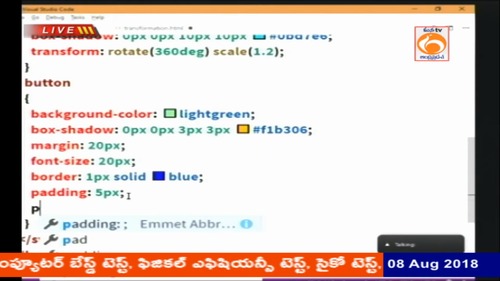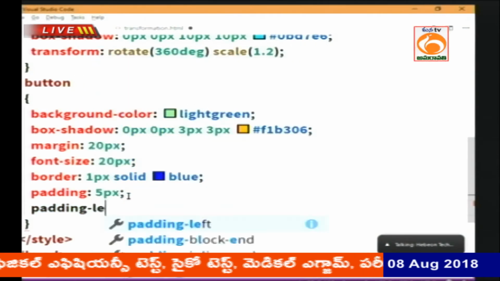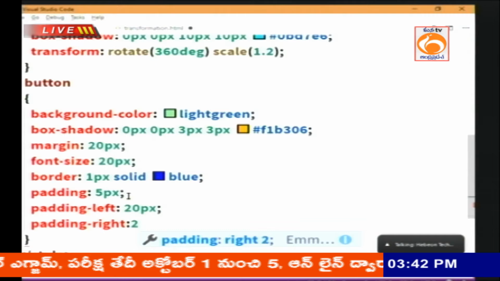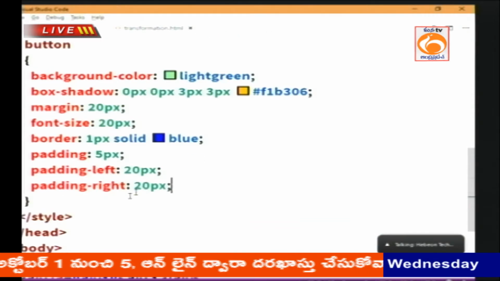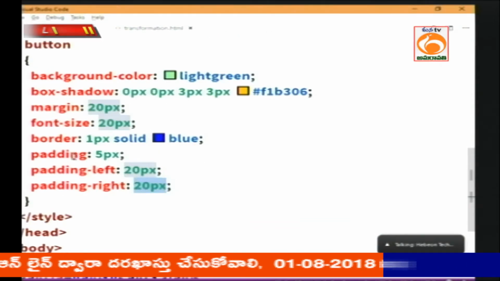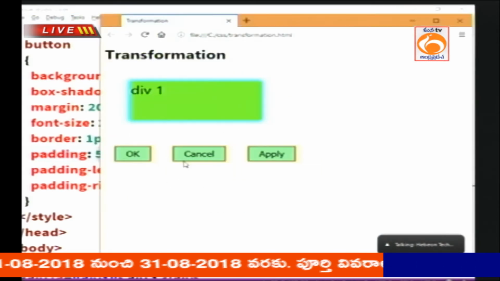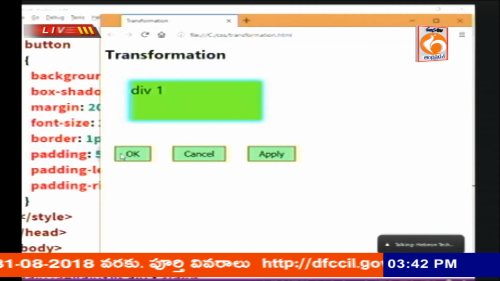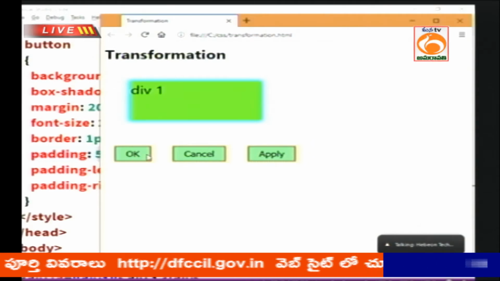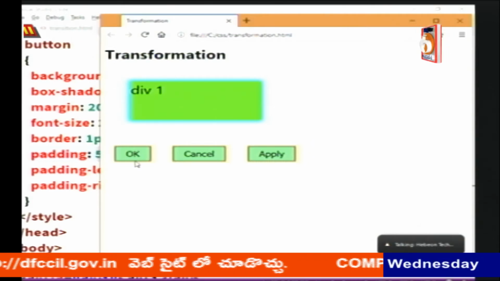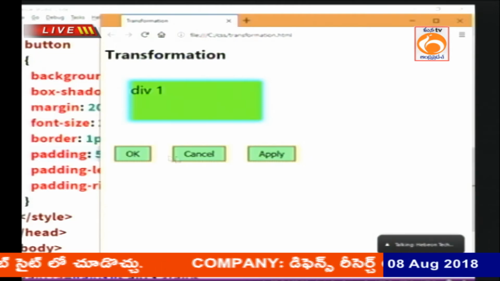And I want to increase the left side padding. Padding left is 20 pixels, padding right also 20 pixels. So only for the left side 20 pixels, only for the right side 20 pixels. For the top and bottom, padding is 5 pixels only. So have a look at once. Left padding increased, right padding increased, 20, 20. Top padding, bottom padding is 5 pixels as I mentioned above.